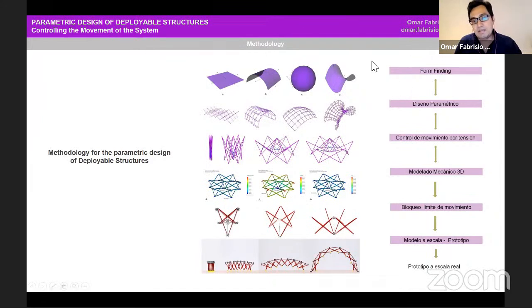The first step is the form finding, or choose the surface. Then the parametric design using different algorithms. Finally, controlling the movement of the system, this algorithm creates exactly the final position for the systems, and finally we make the tension and deformation analysis to have very good information to begin to create the small prototypes or the full prototypes.